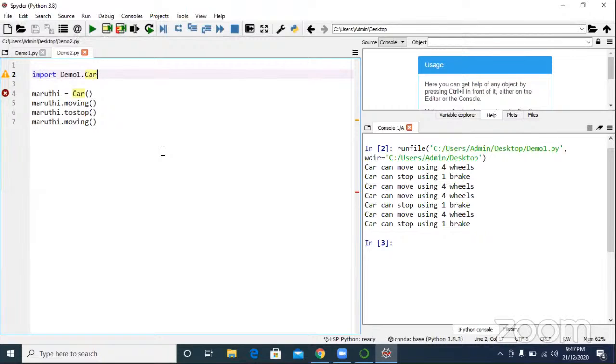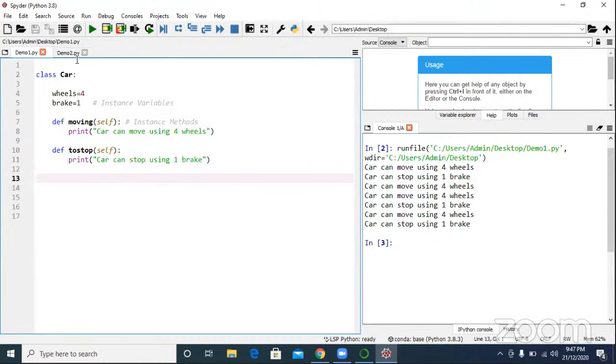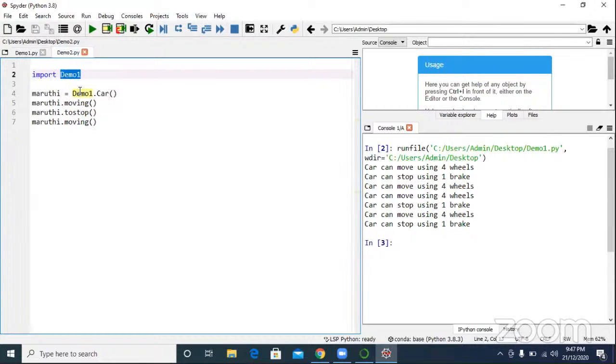Import demo1.car, fine. Or else import demo1 here, and then demo1.car. You can import that demo1 file, and then you can say demo1.car. We have the car class now in demo1. Like that you can create. Do you understand?